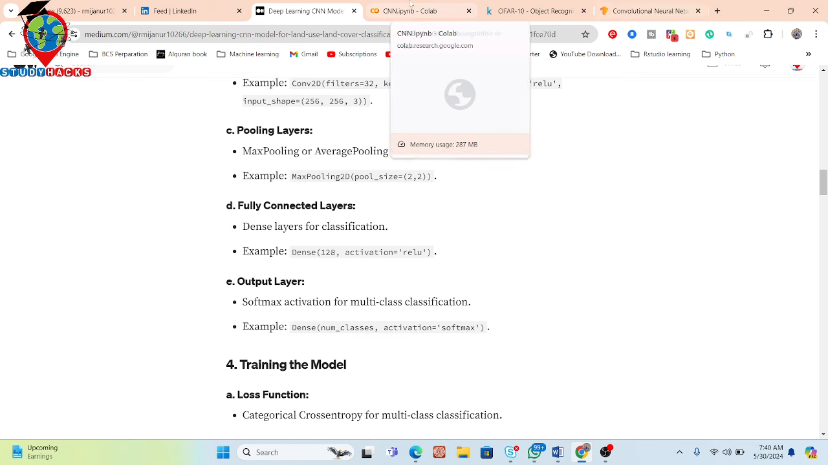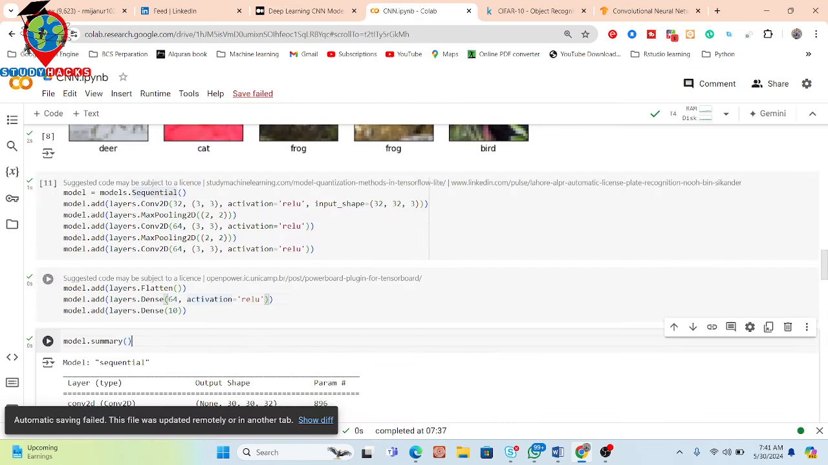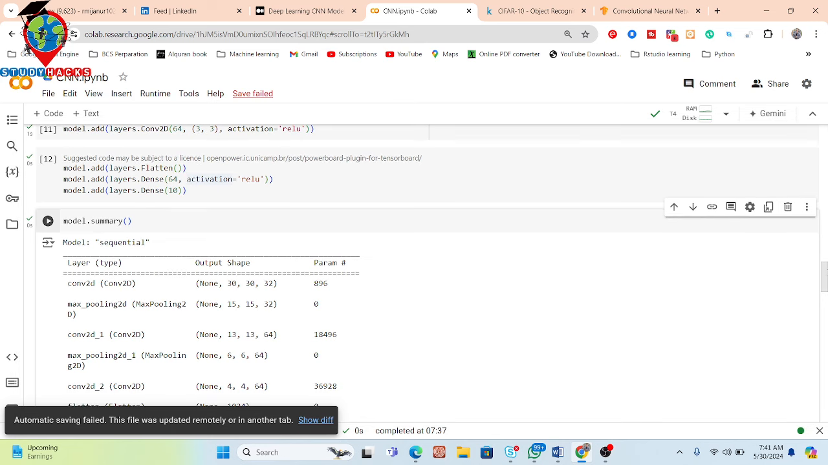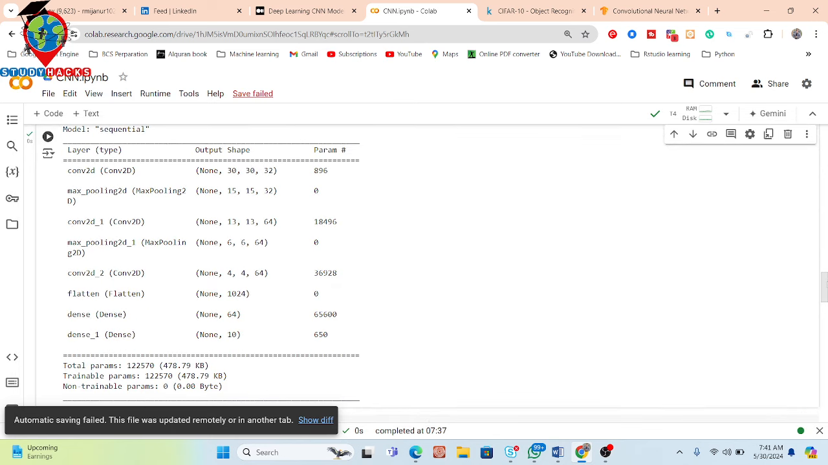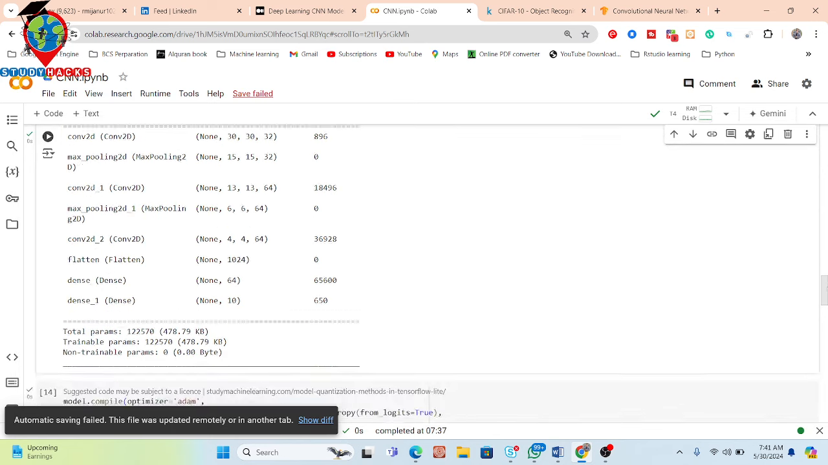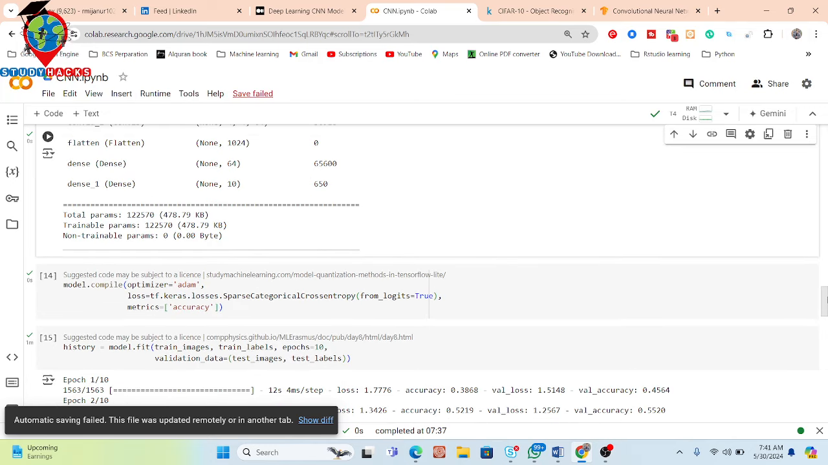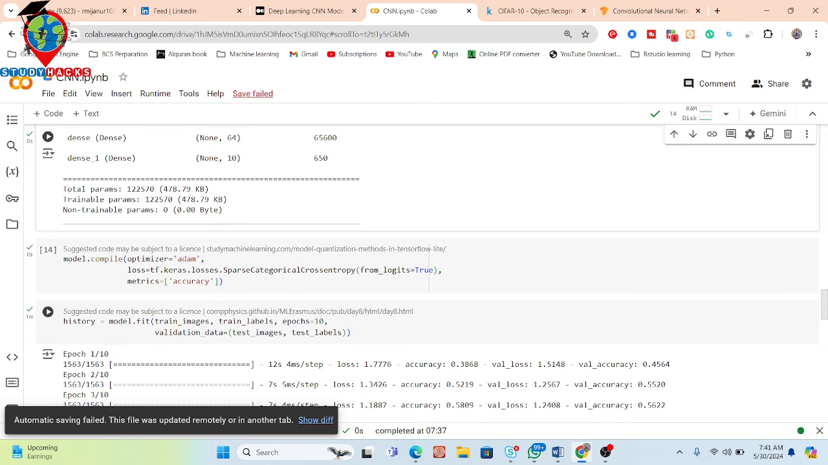Further, you can also see the model summary, and then you can easily get all of the model summary. Mainly each layer's output shape we can easily get from here, and also the parameter number. Now we can easily find the total parameters, trainable parameters, and also the non-trainable parameters. And now this model we have simply compiled.